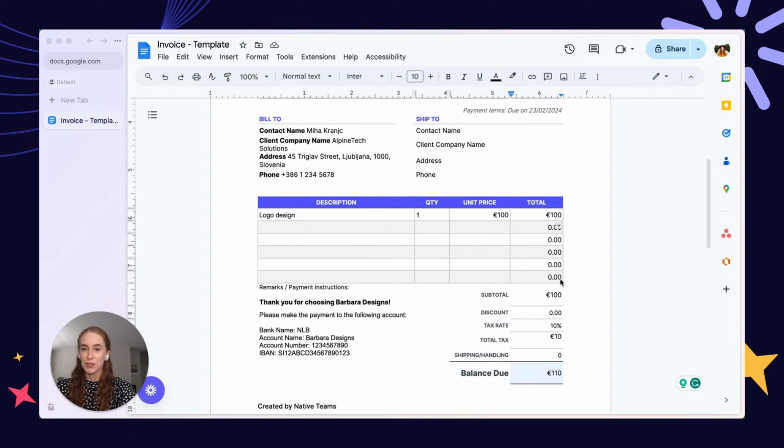The next part is reserved for any applicable tax fees. Taxes usually depend on the country and the nature of your business, so make sure that you're well informed about your tax liabilities to stay compliant and avoid any potential legal issues. Just as an example, I added the tax rate of 10%, which is 10 euros in our case.